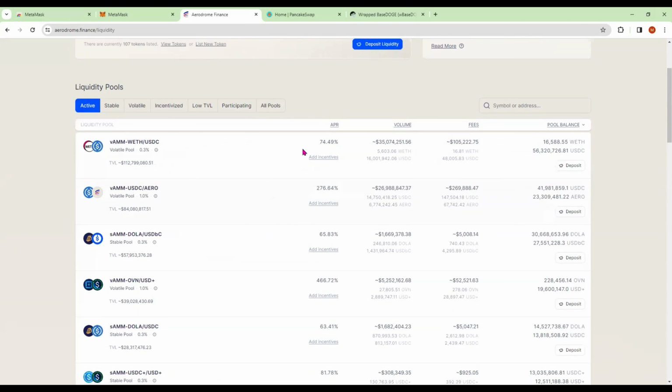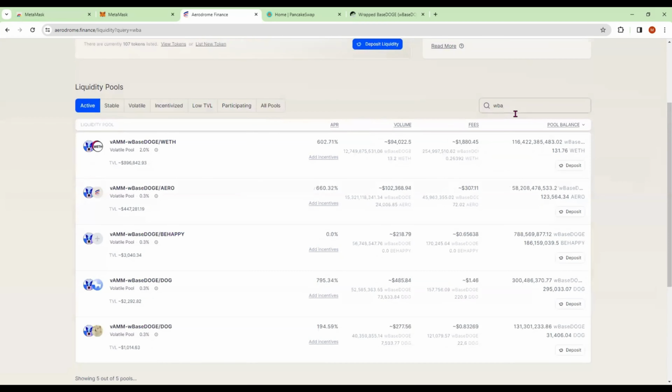In general, if you're just starting out and you're happy with 74% a year, I would jump into something like this, WETH USDC. If you want to go a little bit more risky, something like this USDC Aero, or because I already have the W-based Doge, I look at this 602% and I say, okay, I can play that gamble if I so desire. And I'm trading it with WETH. You can trade it with Aero. You can obviously look at all of these different tokens and liquidity pools.